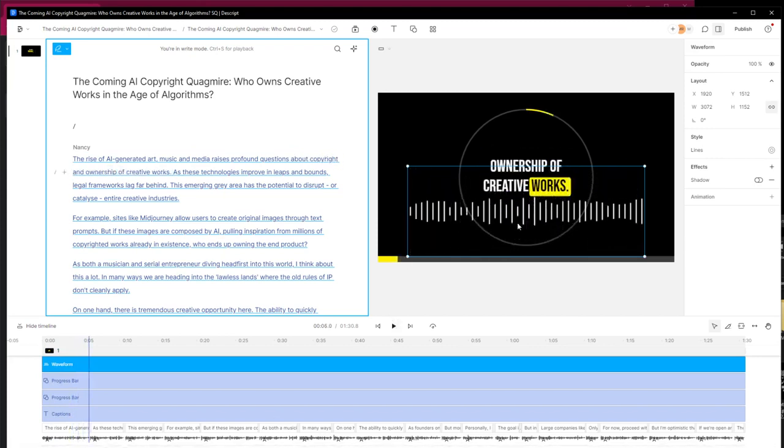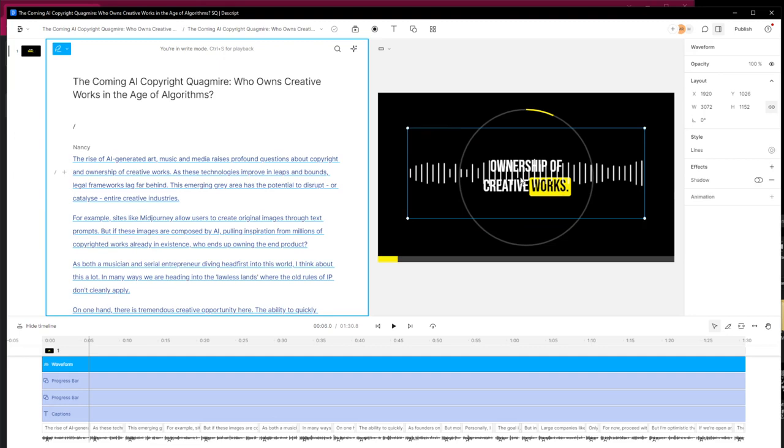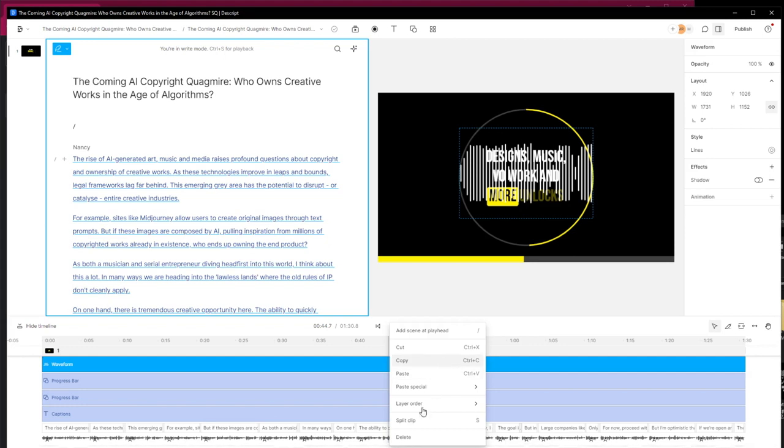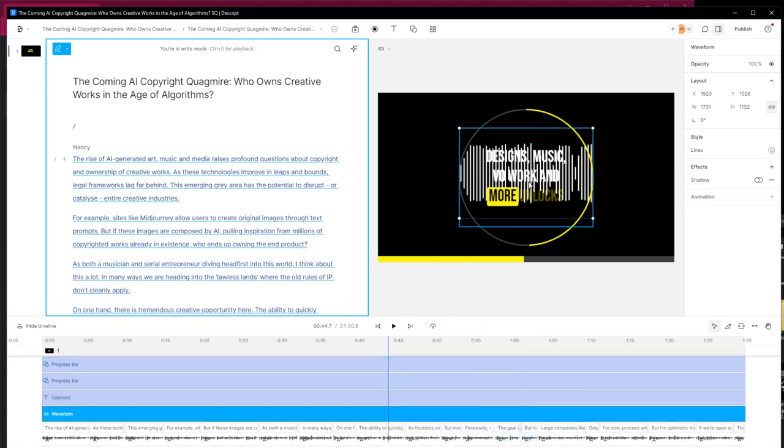Now that looks pretty good to me. I'm going to put it up in the center. Now you can see this is white, and it's distracting from my text. I also feel like I want to keep it in the bounds of the circle. I'm not sure if that's right or not, but let's try and make it so it's not obscuring my text. So if I right-click the layer that it's on, waveform, layer order and send back, it's now underneath my text.